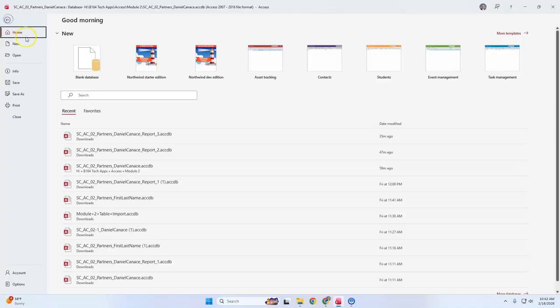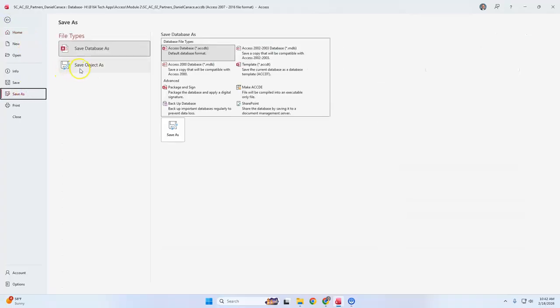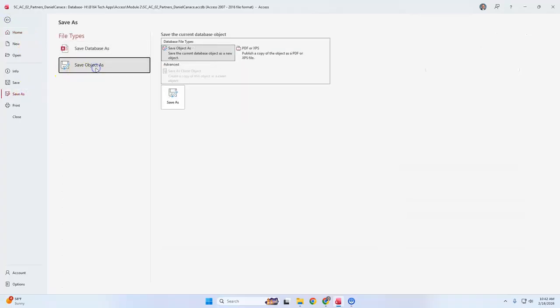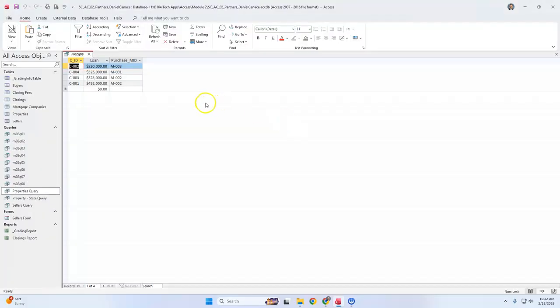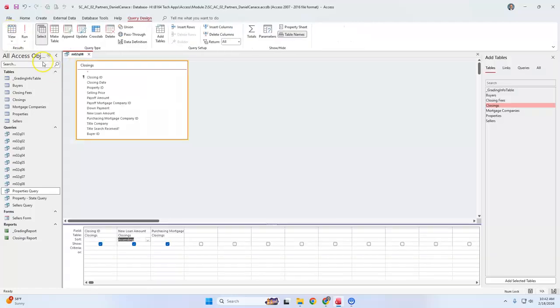Go ahead and go File, Save As, and we are going to save the object as M02Q08. You can click OK. All right, now let's go back into this module to query 8, and we're going to create query 9 based off of this. Back into our design view.